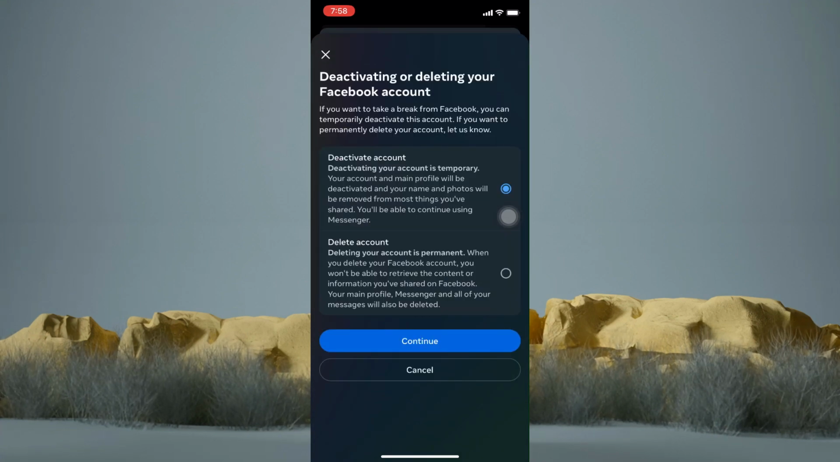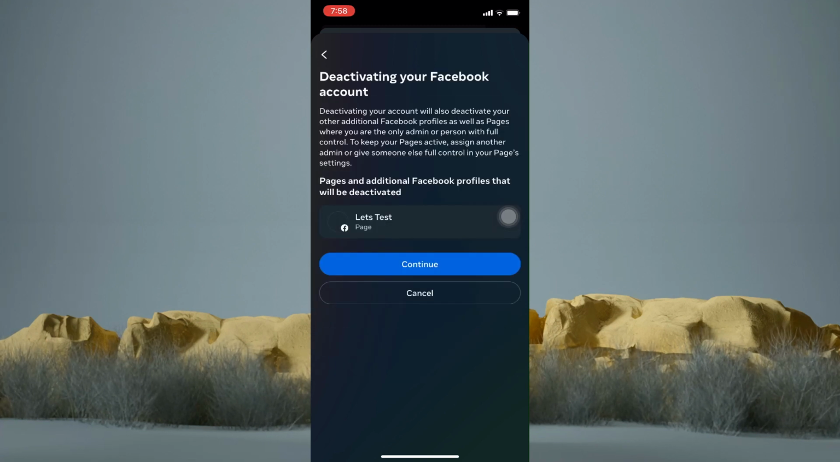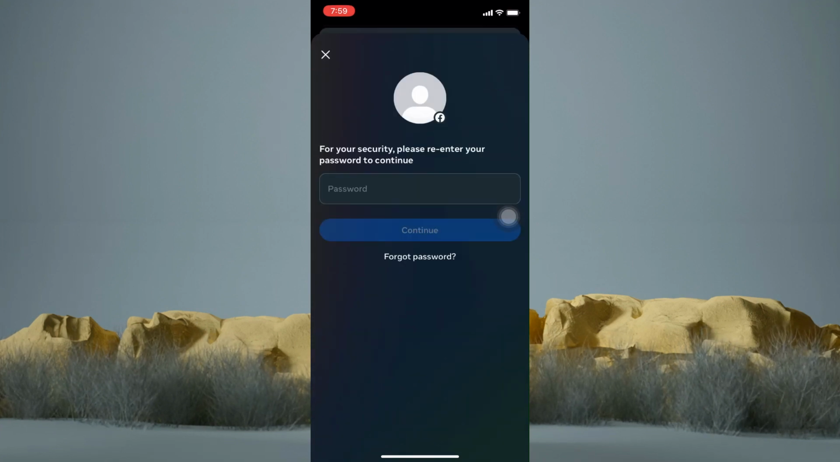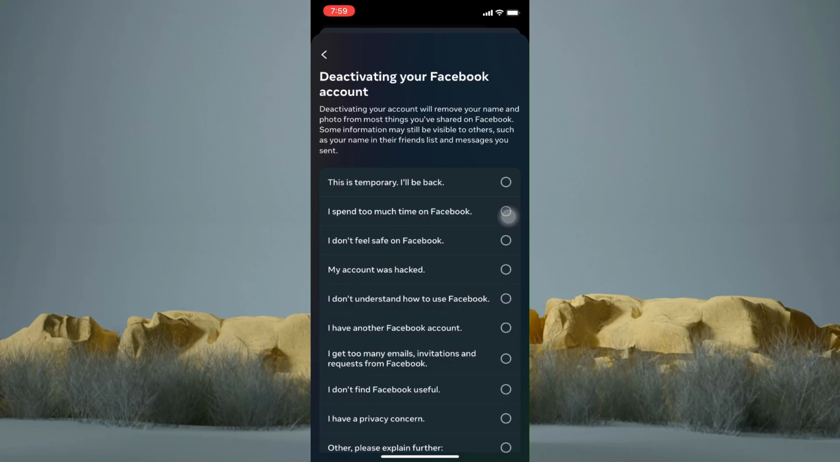In here, just choose Deactivate Account and tap Continue below. Tap Continue. Type in your password to proceed, then tap Continue. In here, you can choose any of the reasons from this list since it does not matter. Then scroll down and tap Continue.